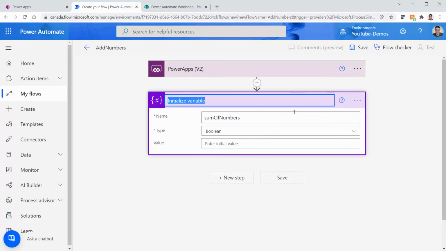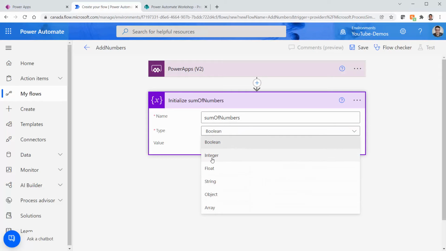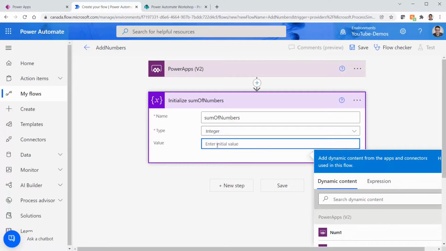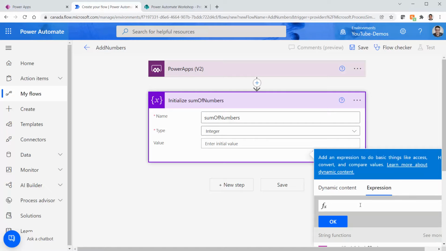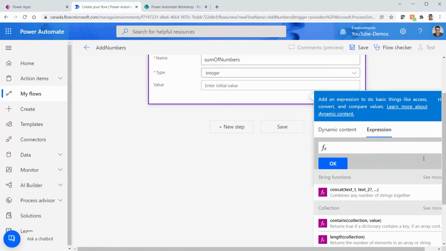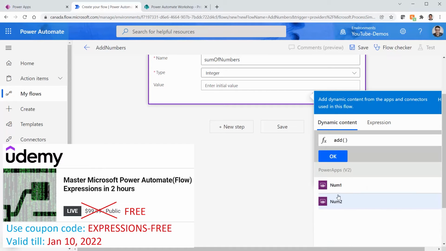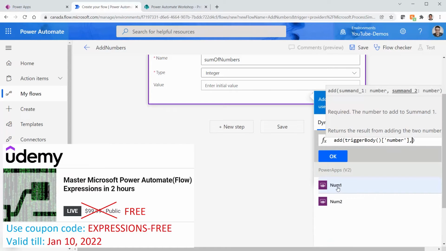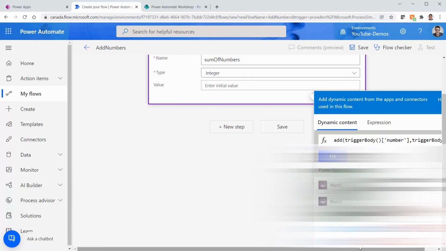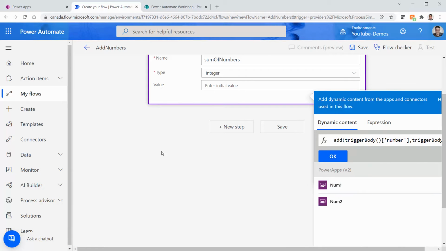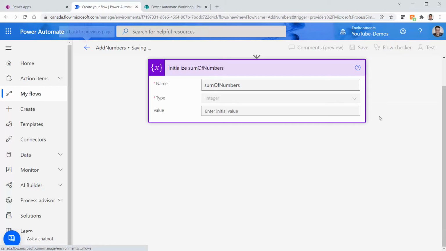And let me just rename this again. I'm following exactly the same steps, but this time I'm passing numbers. This is going to be an integer, and the value inside it is going to be sum of those numbers. So I use the expression add, and I pick num1, comma, num2, right? I can save it.